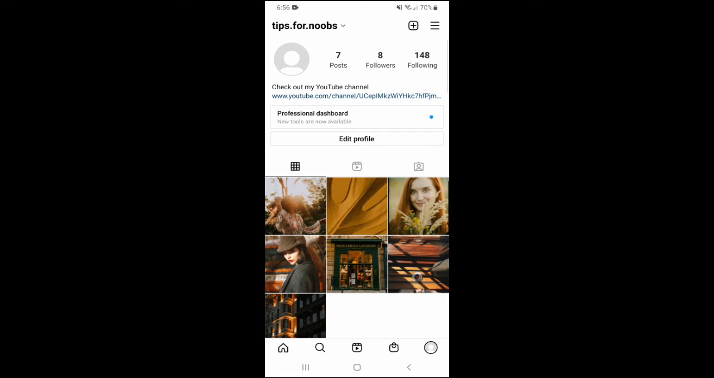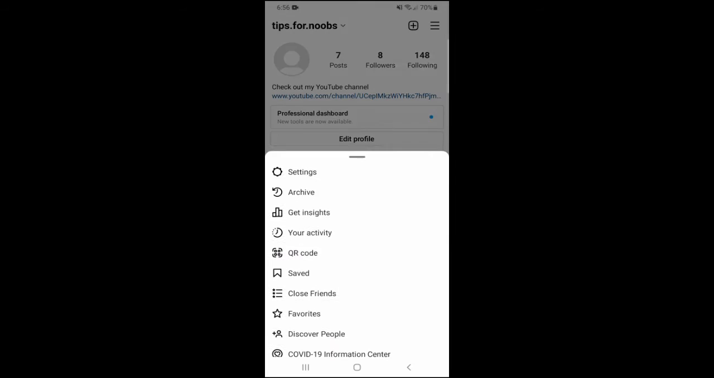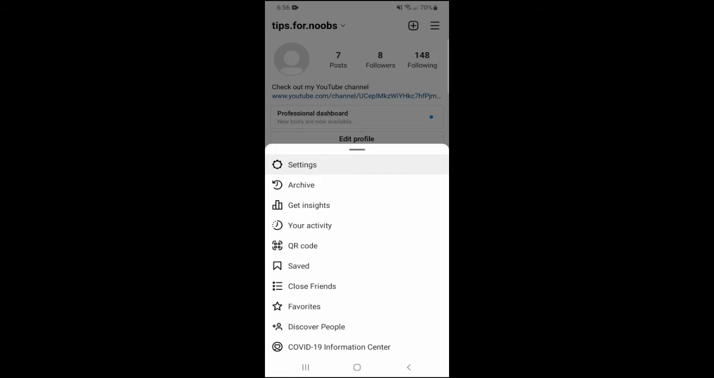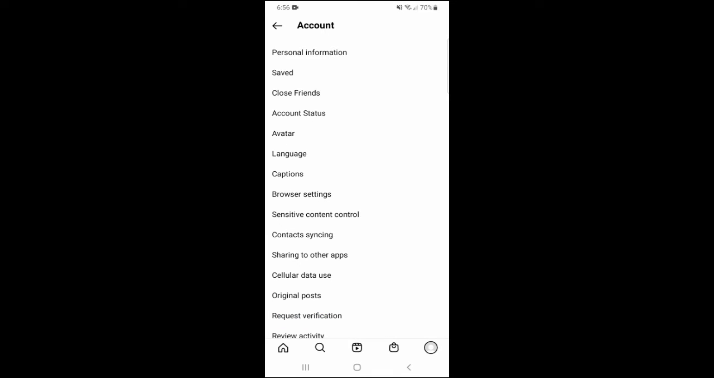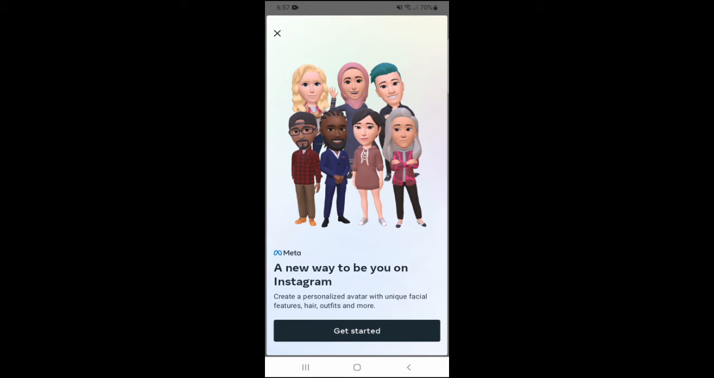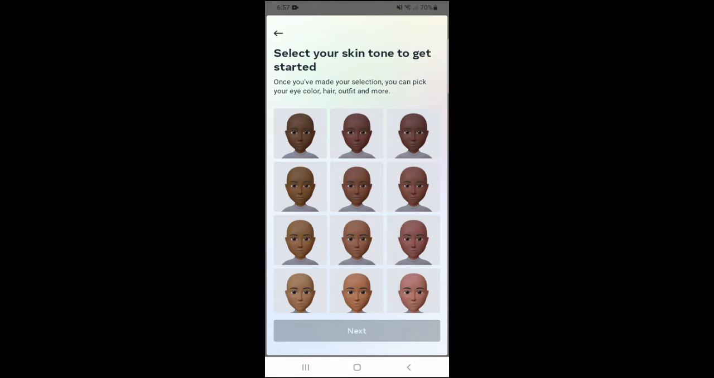Tap the menu icon in the top right corner. Tap Settings. Select Account. And then tap Avatar. Tap Get Started. Now you can begin customizing your avatar.